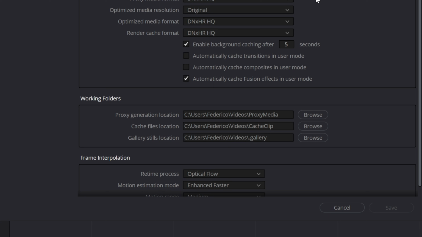You want them on an SSD, as we said at the beginning of the video. And keep in mind that those files are going to be very large, so you want to delete them from time to time. So keep them in a surface level folder inside your SSD. Now that we have done with master settings, let's go to color management.